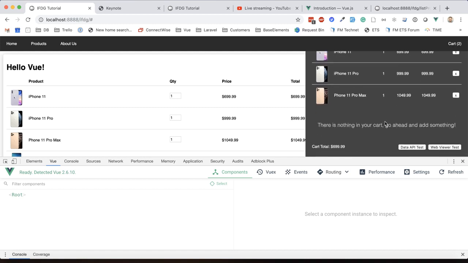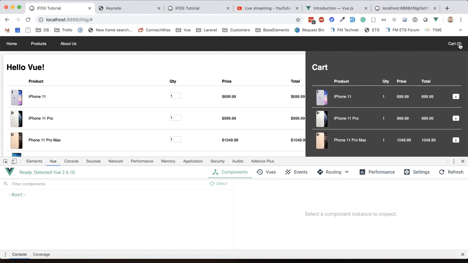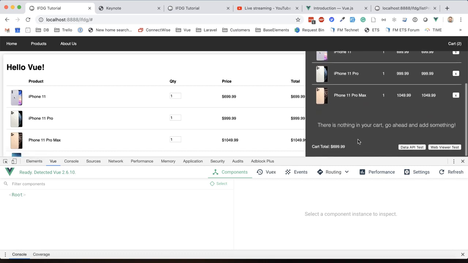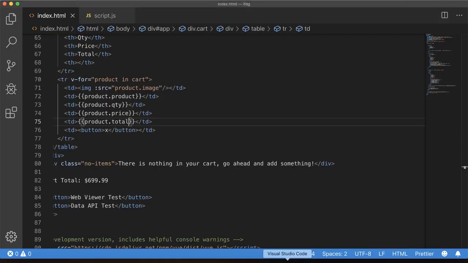But now we got a few other issues. Our cart total is not correct, our price is not correct, and we're still showing there's nothing in your cart message. So we will do that.